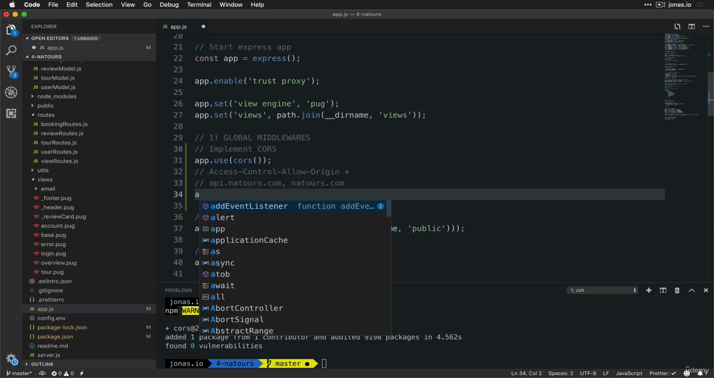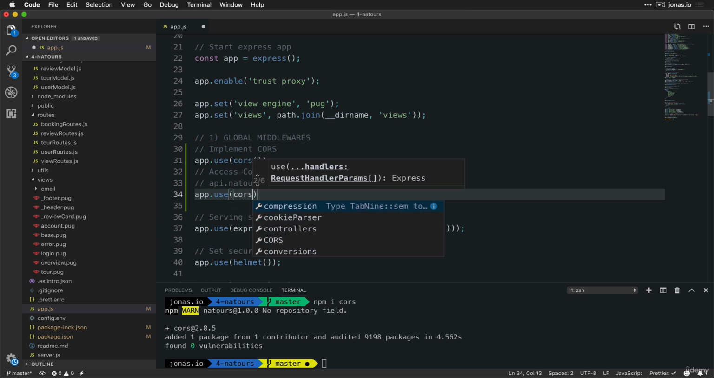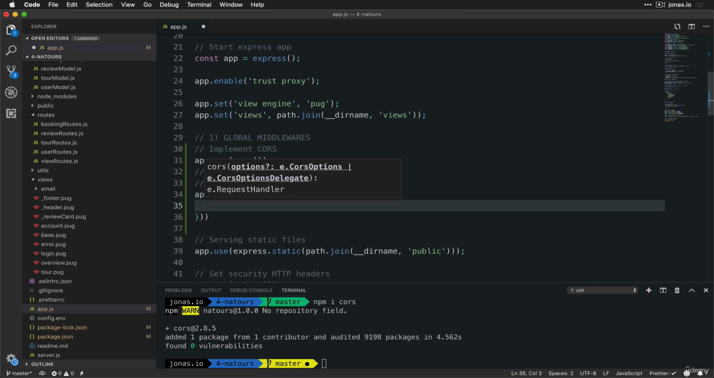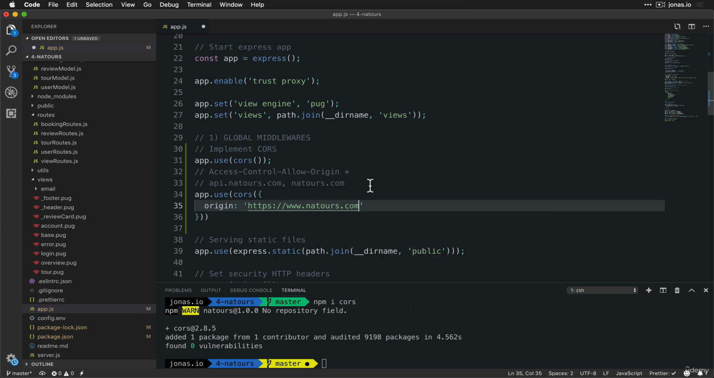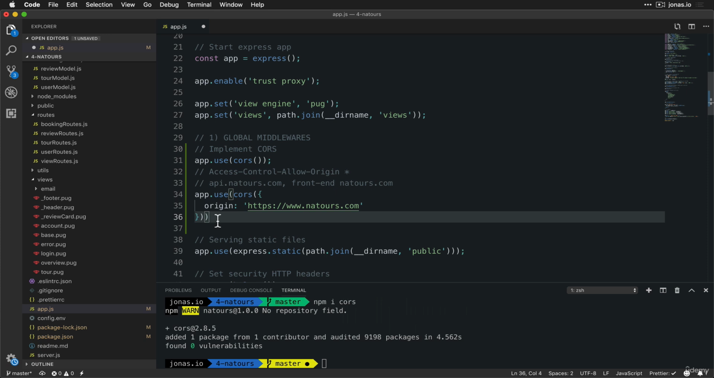In that case, we would use app.use and then CORS, and pass in an object for the options where we'd specify the origin to, let's say, https://naders.com. This is just an example in case we had our front end at naders.com. With this, we would only allow this URL, so this origin, to create requests to api.naders.com. And of course, we could also allow other origins, for example, only for some specific websites that we wanted to allow. But again, in this case, we really want to allow everyone.